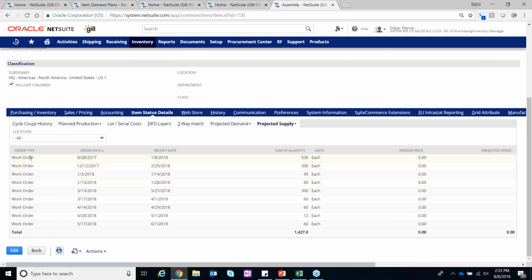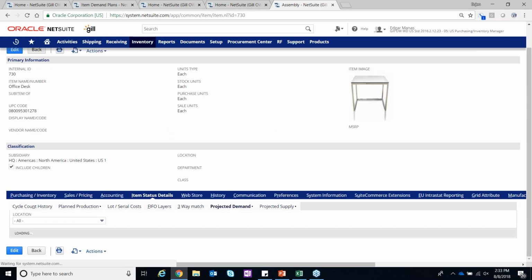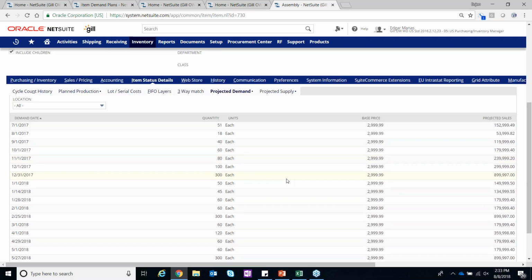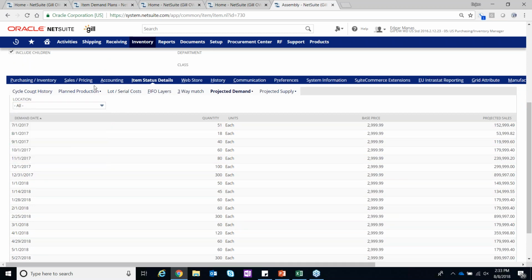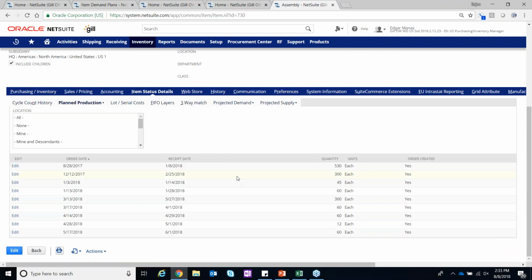And I'm going to notice that under my projected supply, I can now see every time a work order is projected to bring in the quantities that we needed. Under my projected demand, again, based on the things we just looked at, I can see my projected demand and I can again narrow that down by location. And planned production, we can do the same. So this is all now cozy and tucked into our item records and a great, easy place for you to go and look things up without having to go into the full analytics if you just need to look into a certain item.